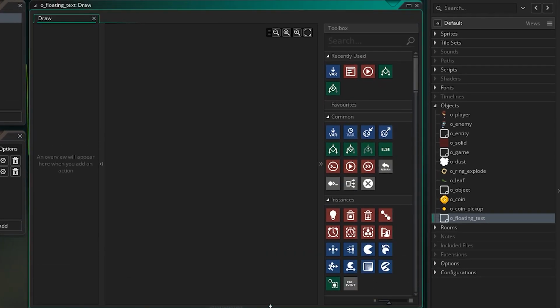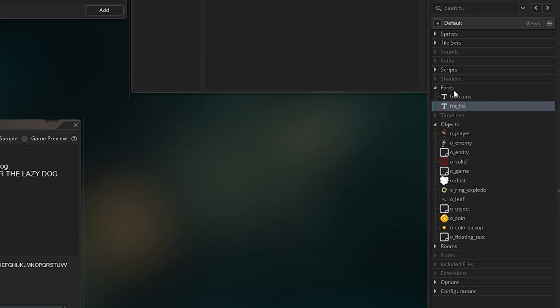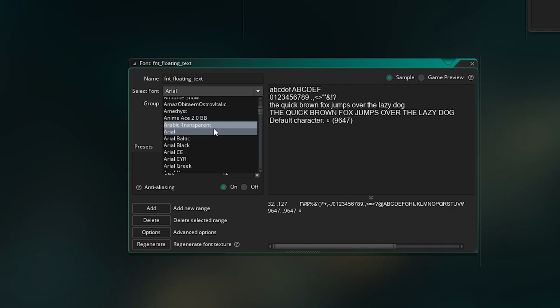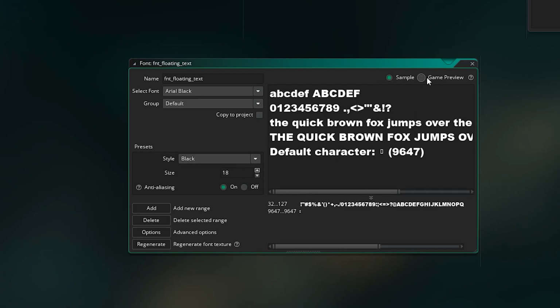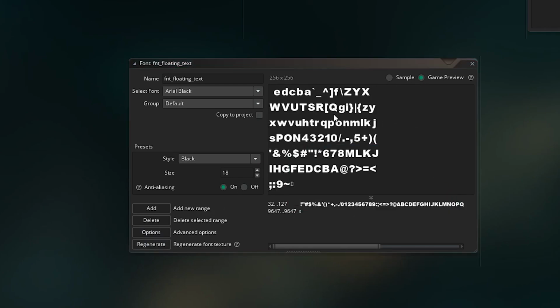Now we want the text to show in a specific font and size. So let's go to our fonts, and let's create one called FNT_floating_text. Now for the font, I'm just going to select Arial Black. It's a common font that you should have, and I'm going to set the size to 18. Now when you're over here, you can press on Game Preview, and it should show you what the font looks like. If it doesn't show you the right font, which is what's happening here, you can just regenerate the font texture, and that should show you the correct font then. And then close that down.